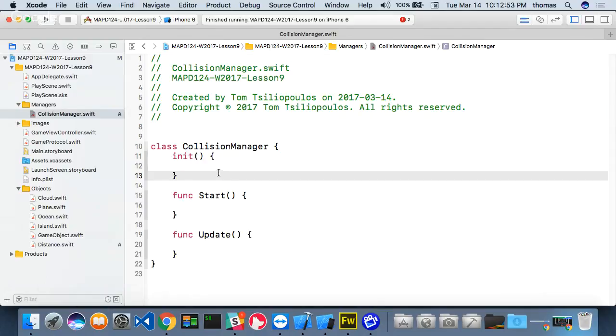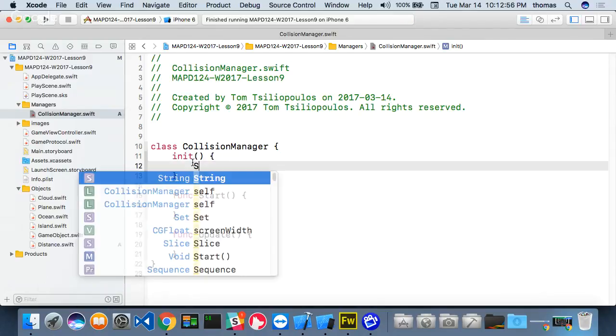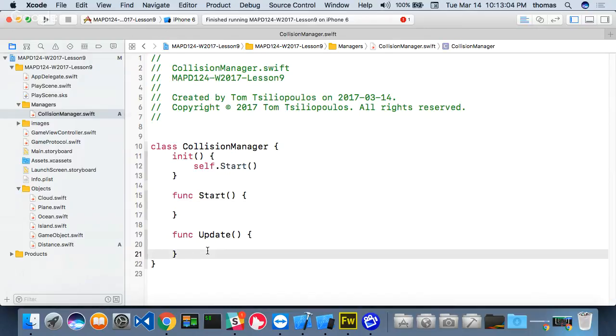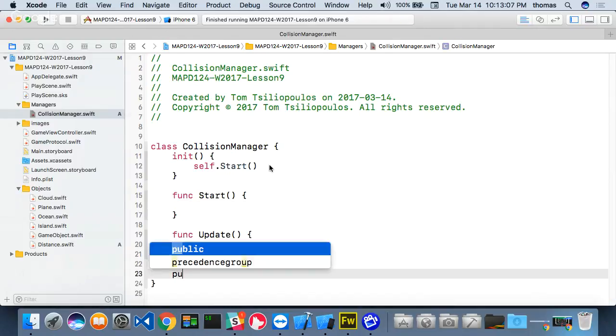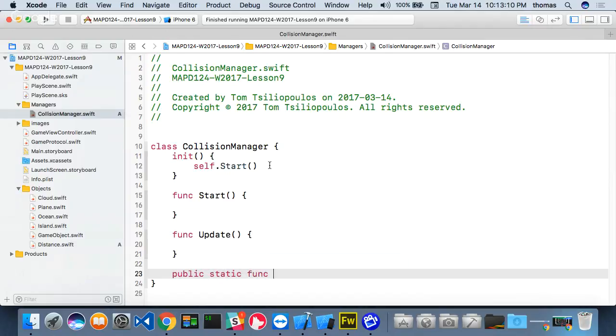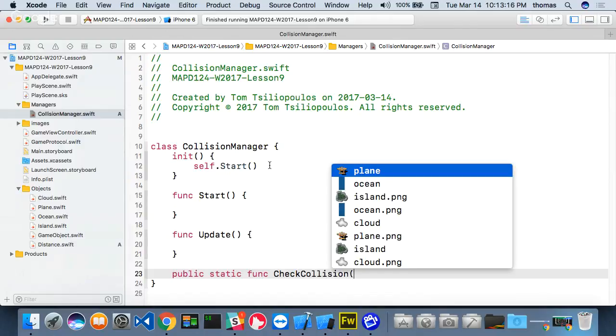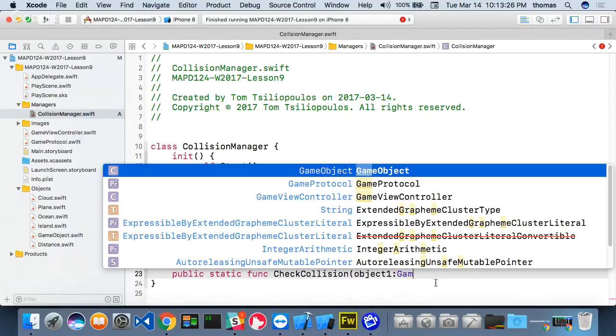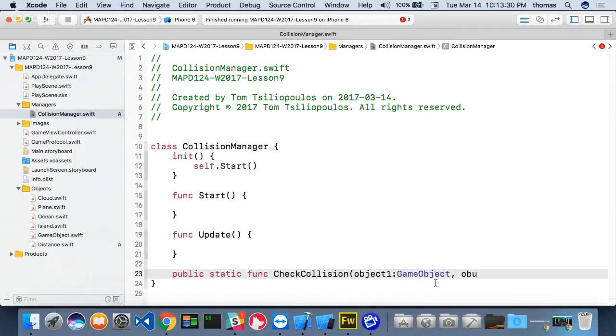I also need to call start from init, although I'm not going to need to yet. And what I'm going to do is have another function, which is going to be a public static function called CheckCollision. I'm going to check collision between two objects, actually. Object 1, which is going to be of type game object, and object 2, which is also going to be of type game object.